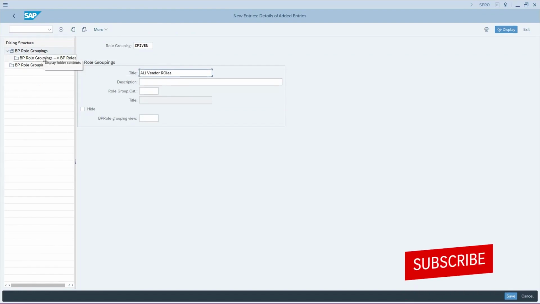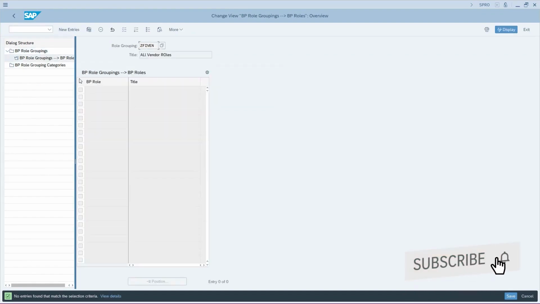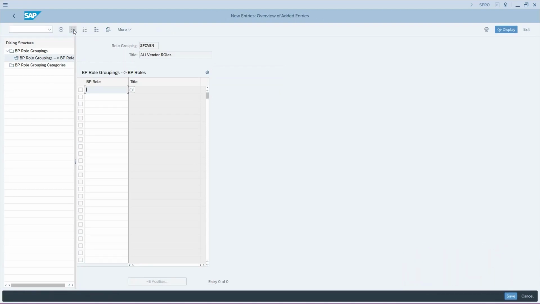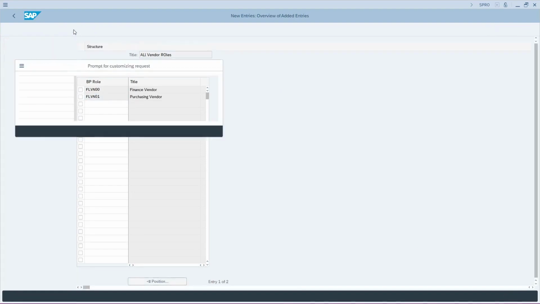So go to Business Partner Role Groupings to BP Roles Assignment. Here select all the roles that you want to add. I'll select FLVN00 and also FLVN01. Now save it.